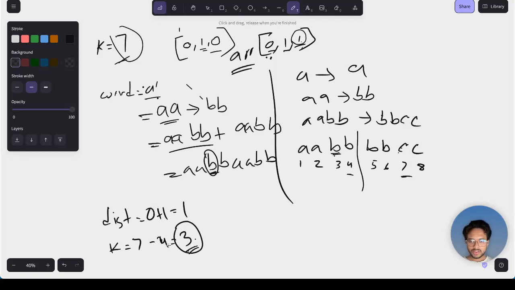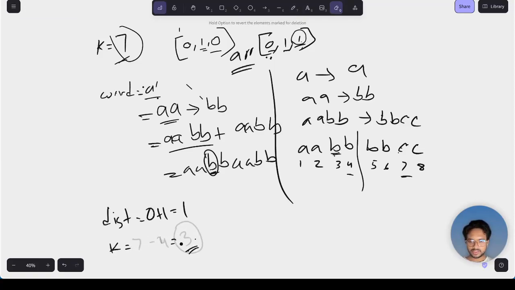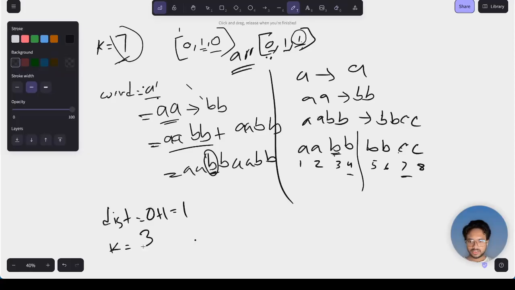Okay, my current value of k is 3. I'll write 3 here, and distance is 1. Then again I'll divide it like this. Now my middle value is 2 and k is greater than it. So again, k minus 2 equals 1. I got 1. And then my distance will be 1 plus 1 equal to 2, and k is equal to 1.